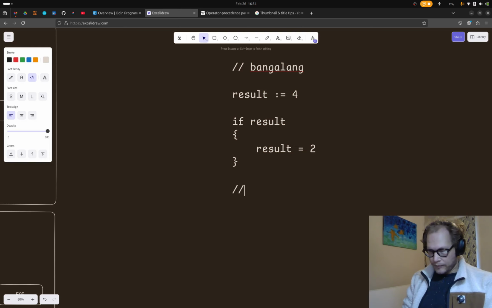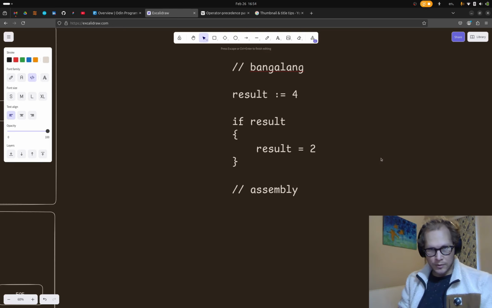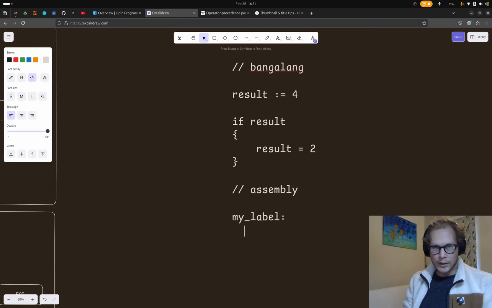Now, in assembly, how is that going to look? How do you do branching in assembly? Assembly doesn't have a concept of if statements. Assembly has a concept of labels. So you can have a line like this, my label, and then the indenting here is just a convention that I use. It doesn't actually mean anything, but you can have like add 2 registers like that.